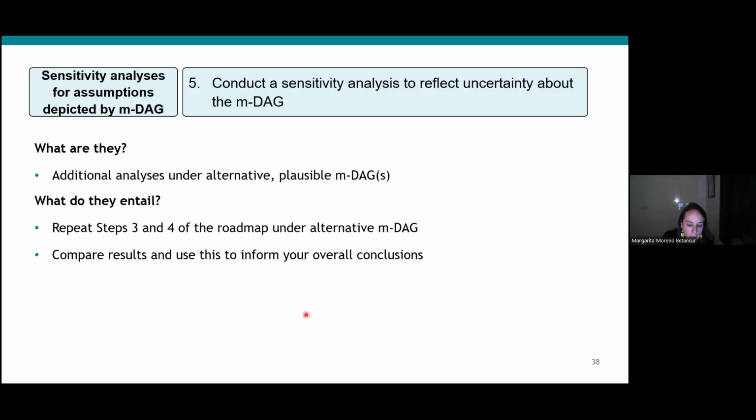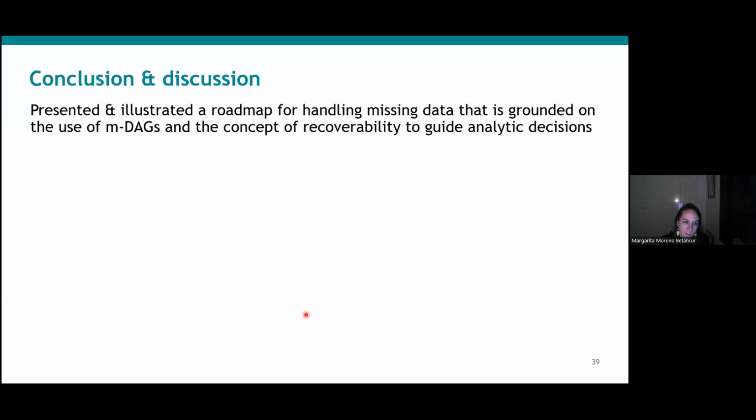All right, and then the final point before I am almost done: the sensitivity analysis to the assumptions depicted by the m-DAG. Essentially, this just means do some other analysis based on some other m-DAGs that you consider plausible. So repeat steps 3 and 4 under your alternative m-DAG, compare the results and use this to inform your overall conclusions, because it's really hard to be certain about your m-DAG in most applications.